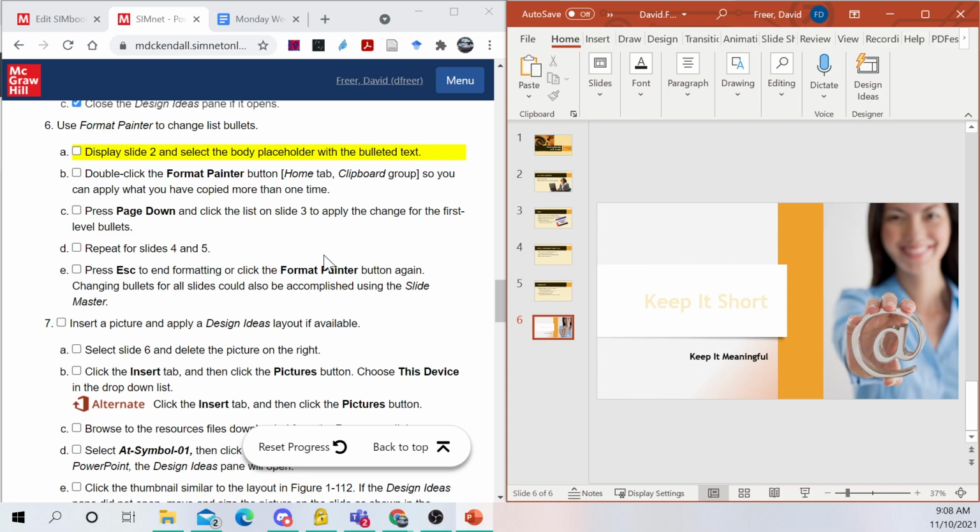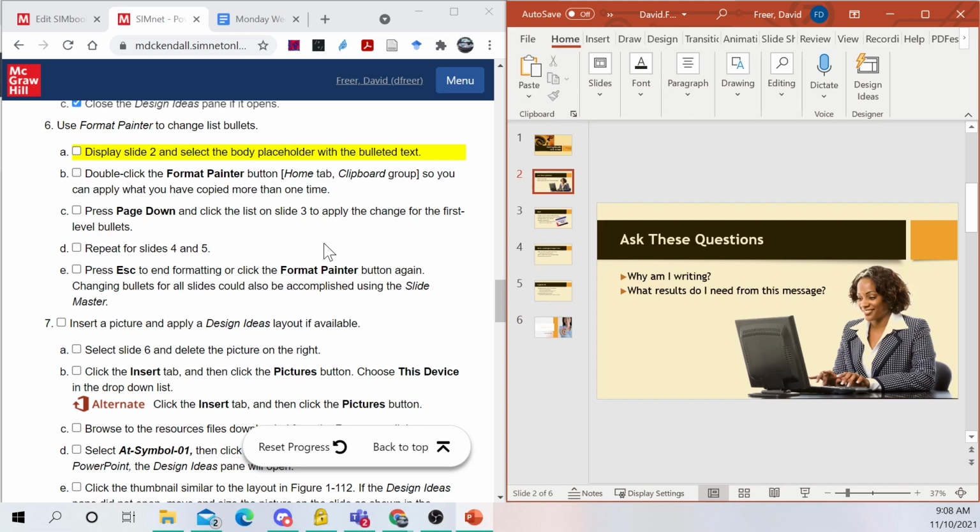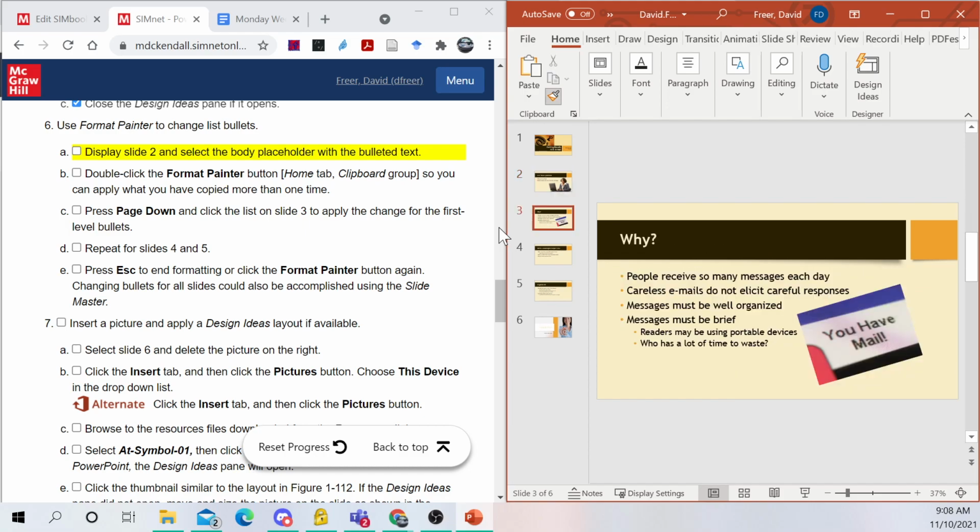Wait, was I in the right spot? Hold on. Oh, I was in the wrong spot. Okay, that's pretty bad. So let me try this again. Let me select in slide 2 the bulleted text. So we check 2 times. Check, check. Okay, now we page down to slide 3.